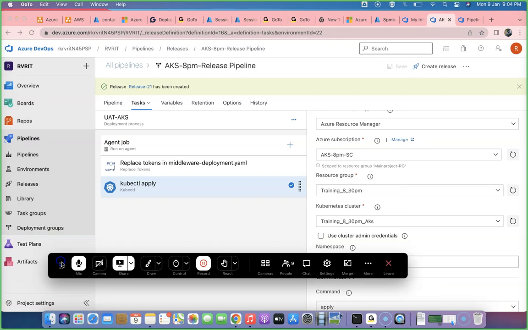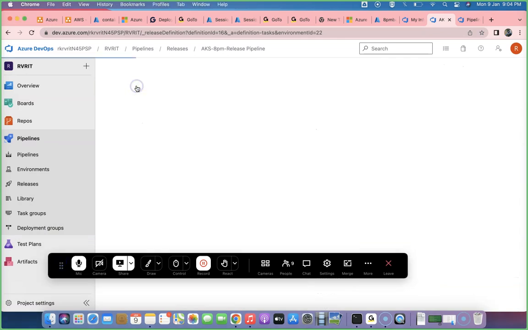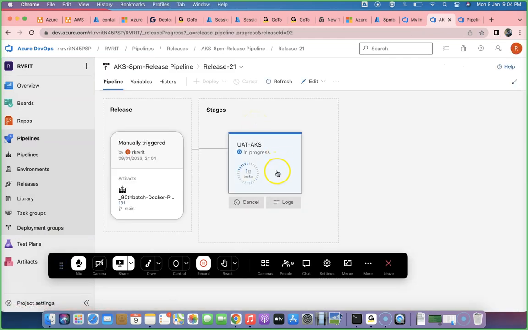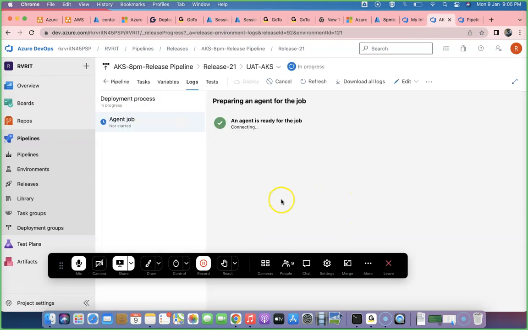Now the build pipeline is getting created. Just go for the release. Now you can double check how exactly the deployment is happening. Go there and double check the logs. I think it will be okay.